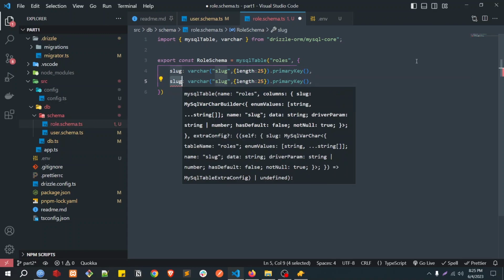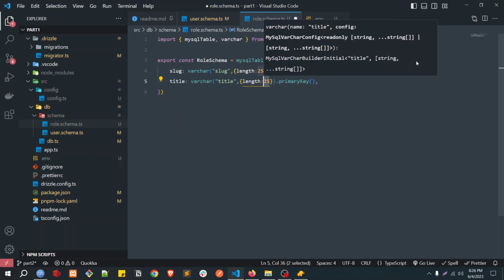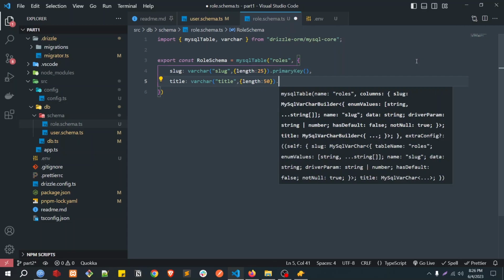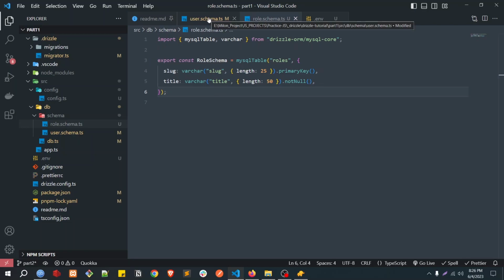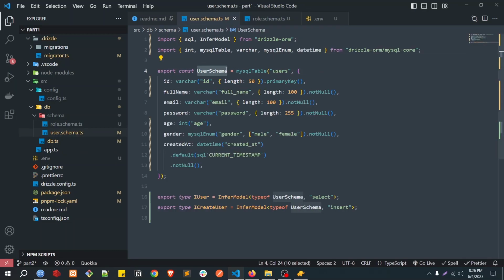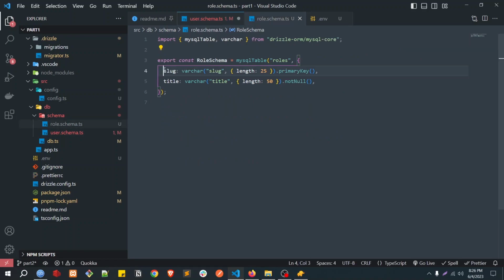We'll have a title, make it non-nullable. So up to this is fine. Okay, now what we need to do, we need to connect this role with this user because each user will have a role. So let's define it here at the bottom. We'll call it role slug. So each user will have a field called role slug where it will actually be coming from this slug, the role table.